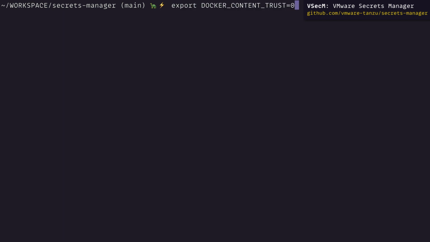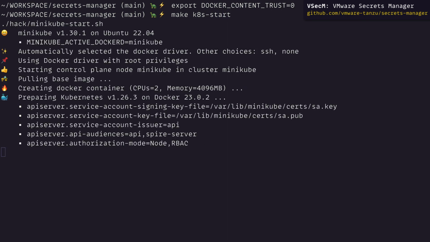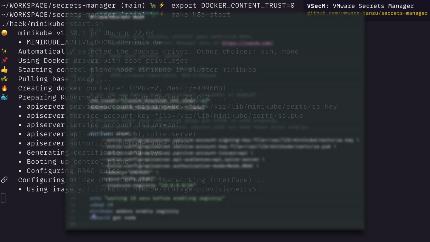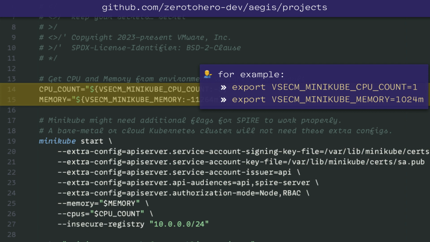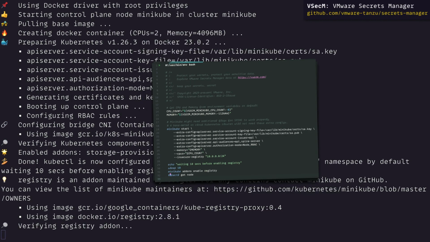Next, I'll export DOCKER_CONTENT_TRUST=0, because to help install Minikube, I'll need it. 0 is the default value of Docker Content Trust, so if you haven't explicitly set Docker Content Trust to 1, you can just skip this step. Then, I'll run make quickstart to initialize a brand new Minikube cluster. If this command gives a resource limitation warning, you can set the VSECM_MINIKUBE_CPU_COUNT and VSECM_MINIKUBE_MEMORY environment variables to a suitable number for your system.